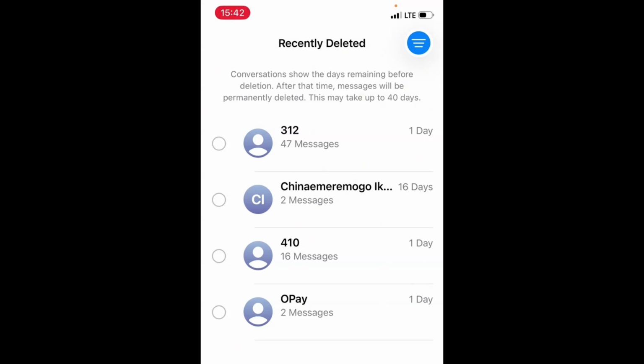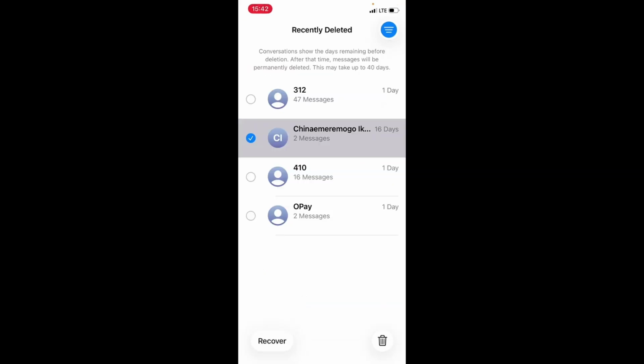So maybe you want to restore one of them or all of them. What you need to do is tap on the one you want to restore and tap on this recover button. Once you tap on one, you will see the recover button say recover two messages because two messages are contained in it. I will tap on recover two messages. So this will go back to my main messaging section.